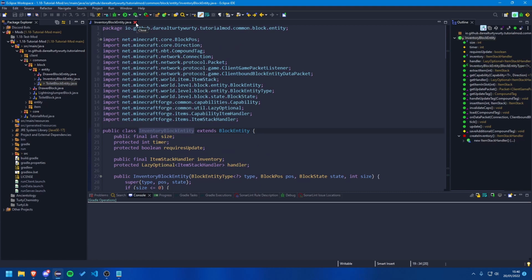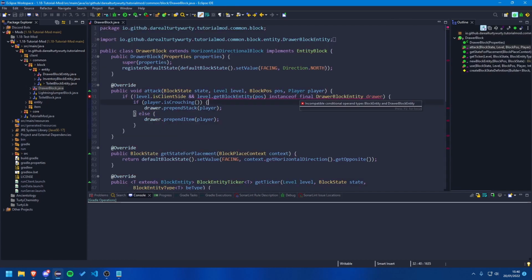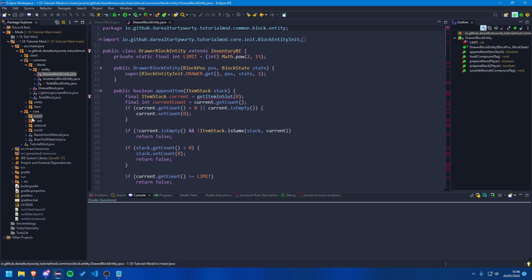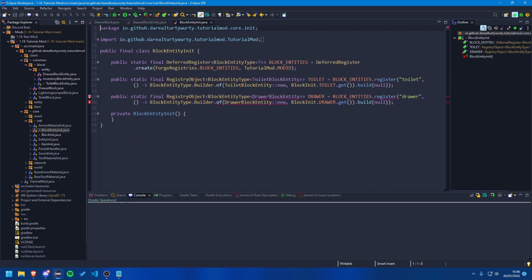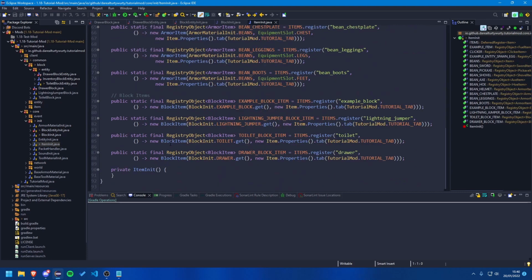So now we need to come and actually create our block entity. So all you need to do is just create a normal block entity. I've already created the block, as you can see here, and I've created the block entity. I have initialized them both in block init and inside a block entity init, so as you can see there, and obviously I've created the block item as we do.